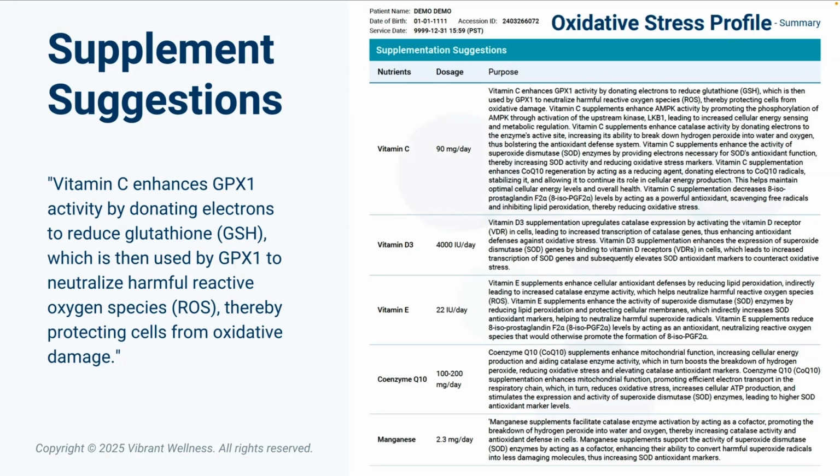Finally, the oxidative stress profile includes personalized supplement suggestions to help balance oxidative stress load per genetic predisposition and current damage markers. For example, vitamin C enhances glutathione peroxidase 1 activity by donating electrons to reduce glutathione, which is then used by GPX1 to neutralize harmful reactive oxygen species, thereby protecting cells from oxidative damage.